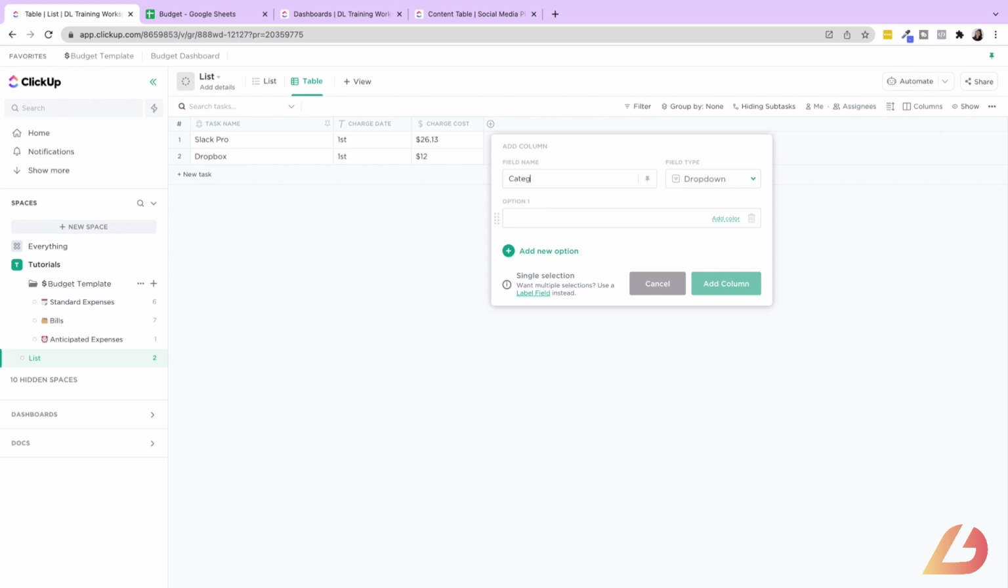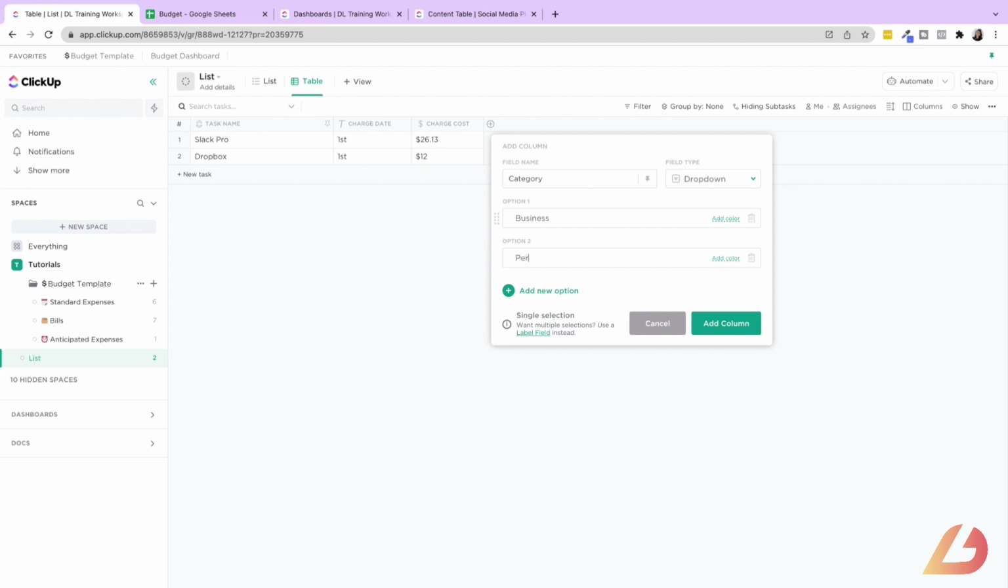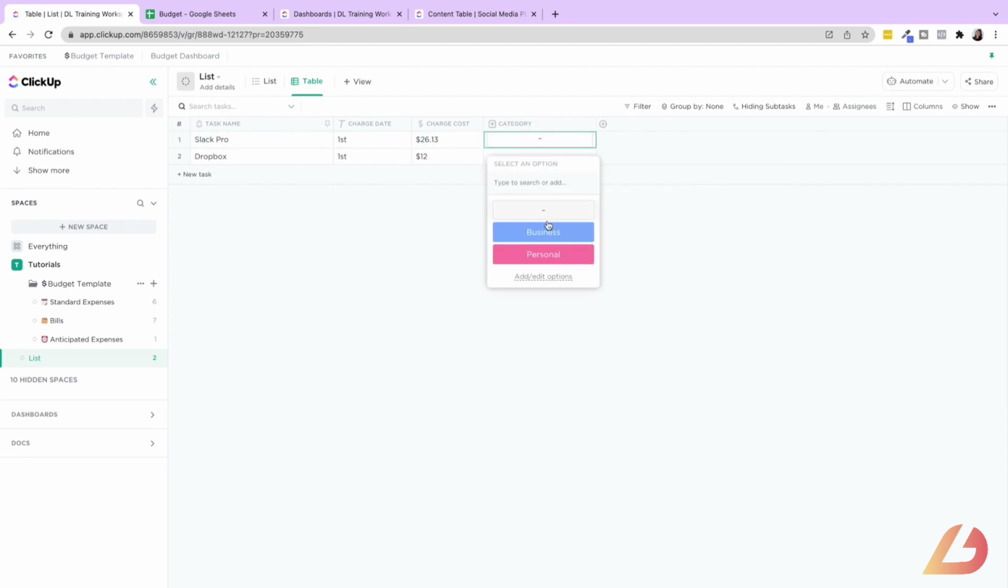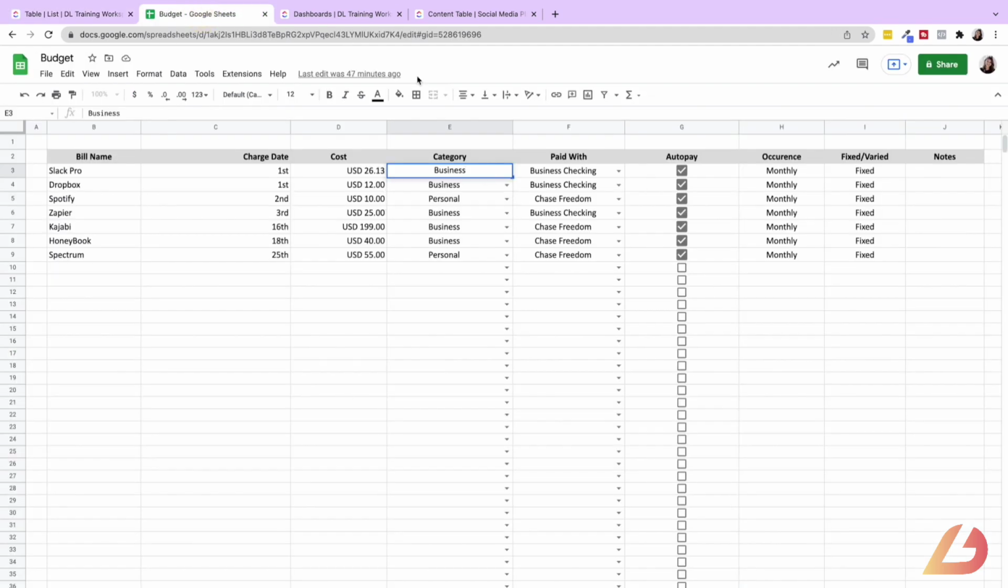So I'm going to do category and put business, enter personal. And here I'm also going to add some colors just to make it fun, and add that column. Then you can go ahead and check those drop downs.